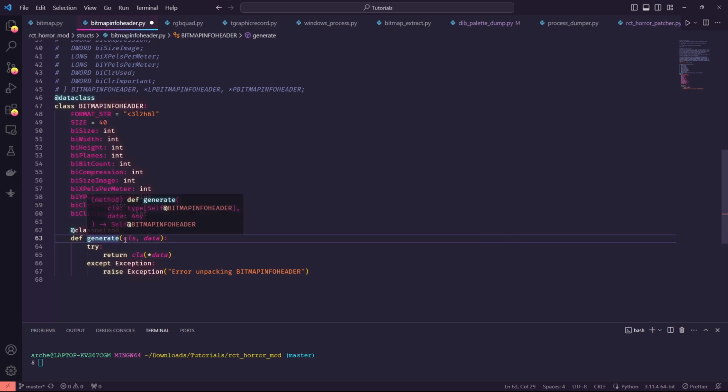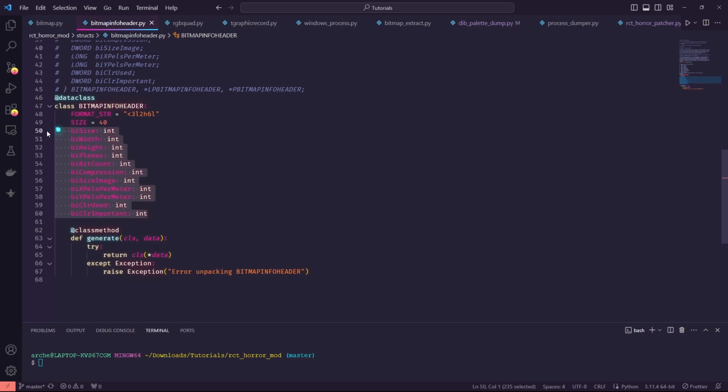What this generate function is going to do, it's going to take in the class itself and some data, and that data is just all of this stuff passed in a list or a tuple, basically. This asterisk, if you haven't used that in Python, will basically unpack that list, and it assigns out all the data in a row to all these separate class members that I've specified here.